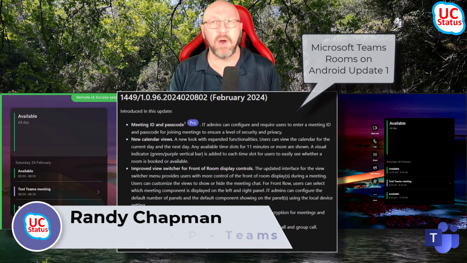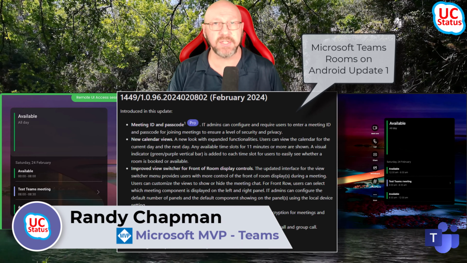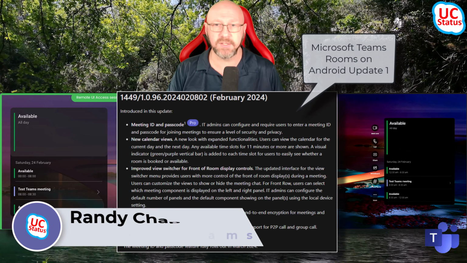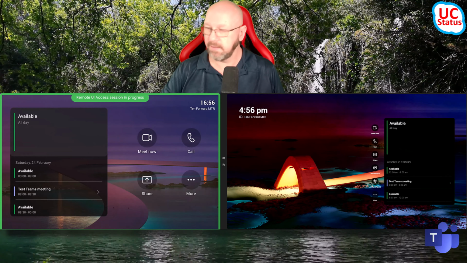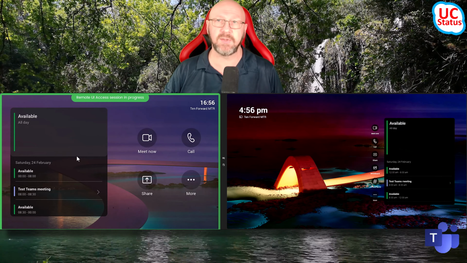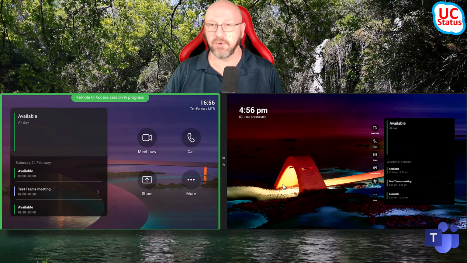Hey guys, quick video on the latest update for Teams Rooms on Android. The release notes just hit, and I just want to show you around what's going on. So you'll note on the screen, I've got a couple of things here. On the left side, I've got the remote UI access to the touch console, and on the right side is the front of room display.